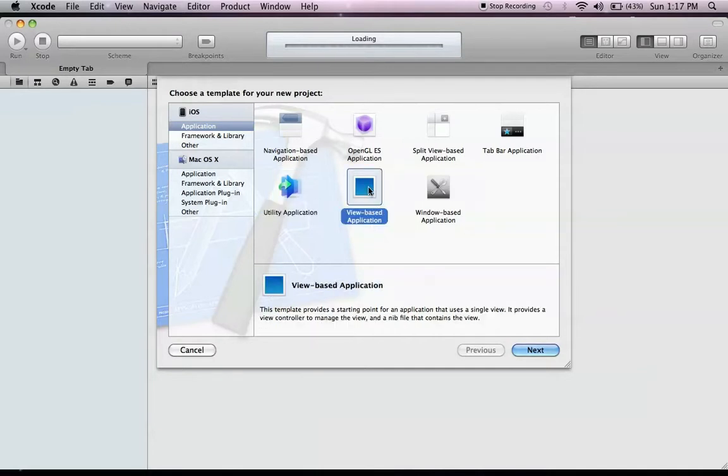And view-based has an app delegate and a view, and we'll talk about that later. I don't want to get into too much jargon right now. The window-based is the general form of the application. I want to start with that one.